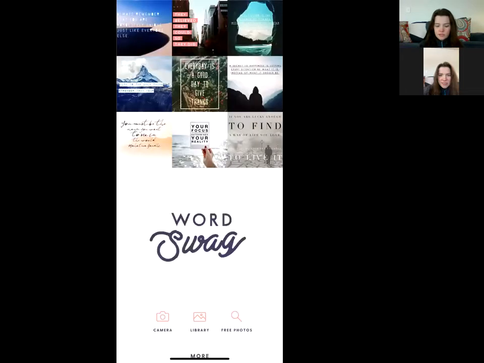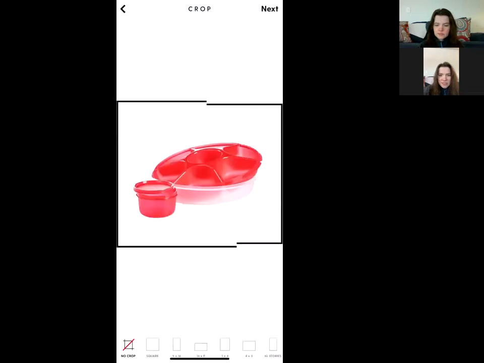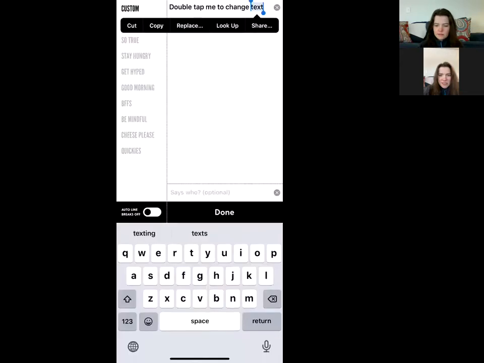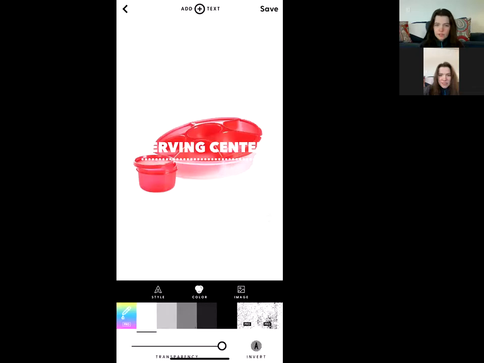Just going to go over Word Swag. At library, we're going to go with the serving center. Hit next. And it says double tap to change text. Double tap on it. We're going to delete the text that's there. And we're just going to type in serving center and hit done. And it's going to add it. And you want to click on color. You can change it to black.